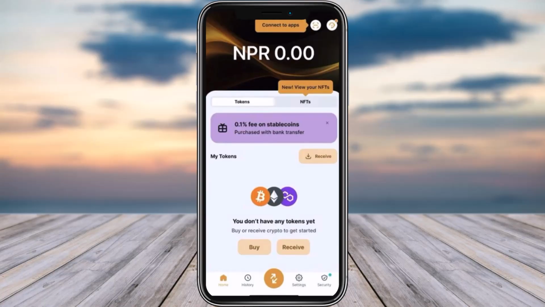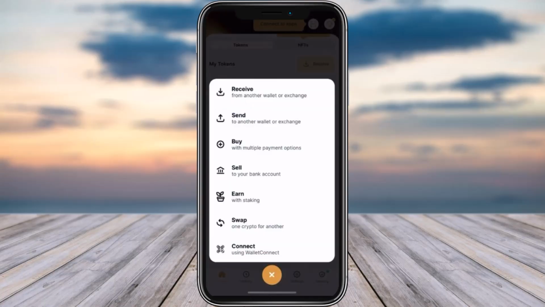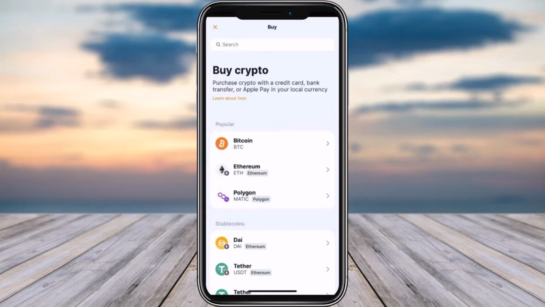Let's get started. Simply go ahead, open up your Zengo Wallet app on your phone, and from over here you will find this option of buy right over there. Go ahead, tap on the buy option. Then once you tap on the buy option, from over here you will have to again select the option of buy with multiple payment option. Tap on it. Then once you have done so, this is how the interface is going to look.